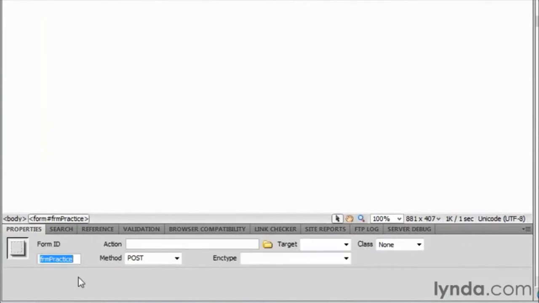It's a personal choice. I always put FRM at the beginning of any forms because what we've just done is assign an ID to our form tag. And with FRM, if I ever see that particular ID in my styles or in any JavaScript somewhere, I know that it's referencing a form. So I always put FRM on the front end of it, but again, personal choice.